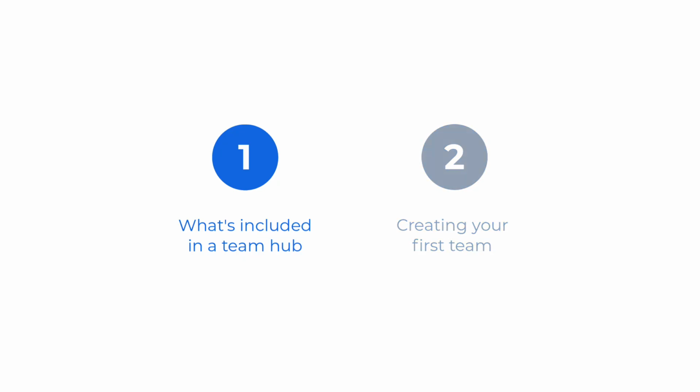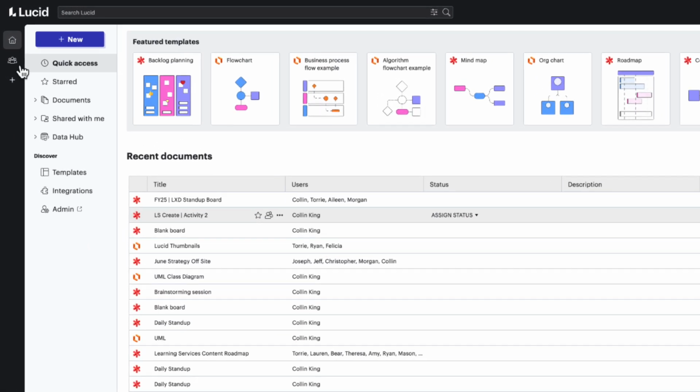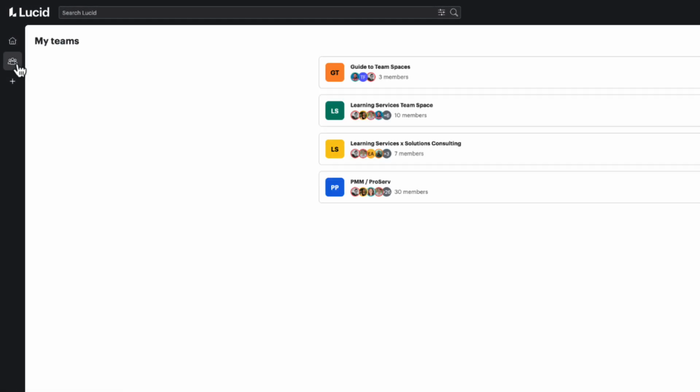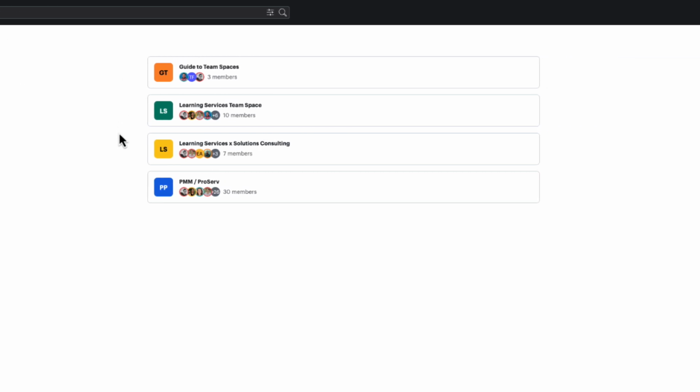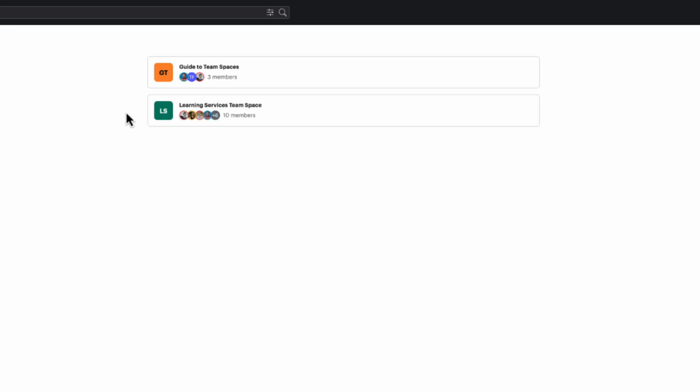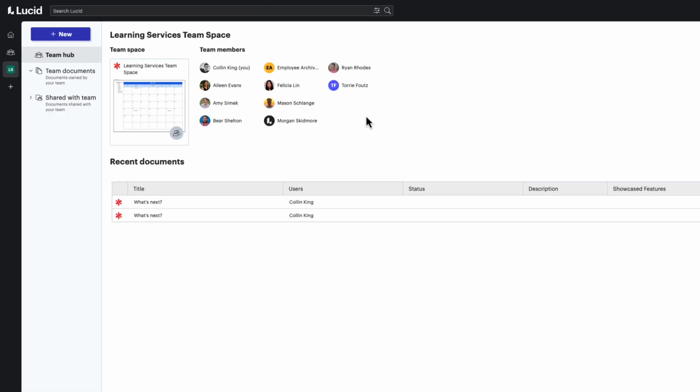First, let's cover what's included in a Team Hub. You'll be able to access all of your teams from your Lucid homepage here. On your My Teams page, you'll be able to see all of the teams you've created or been added to. If you previously had a team space, those documents have been automatically changed to Team Hubs, so you'll see them here. If you didn't have a team space, this page will be blank. But don't worry, soon it will be populated with all of your immediate and cross-functional teams. Select the team you need and you'll be taken to the Team Hub.